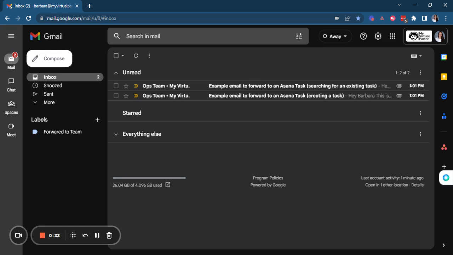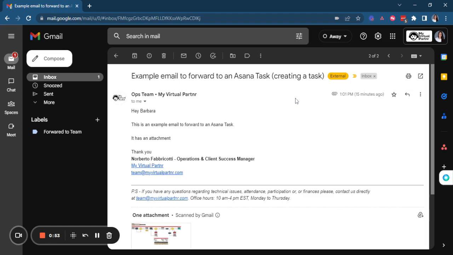You can also use this if at some point you identify any team member that sends you an email for something that should be inside Asana. What you're going to do is, by now, you should already have your Asana Gmail add-on added in this right panel. You will open the email, you will read it, and then let's say that you have to create a task. We're going to learn here two different actions.